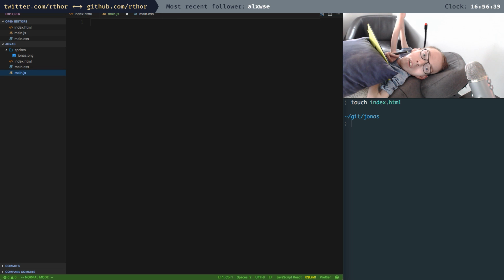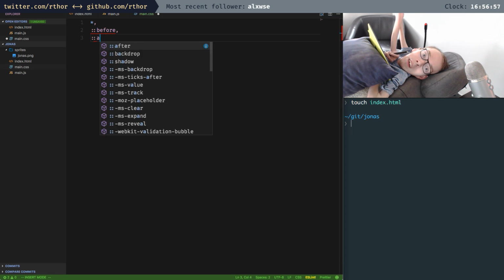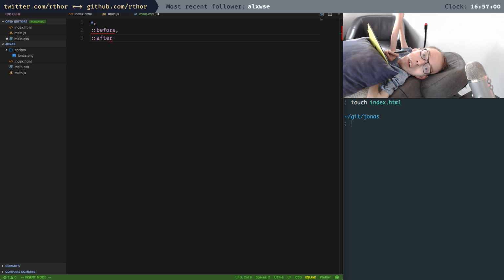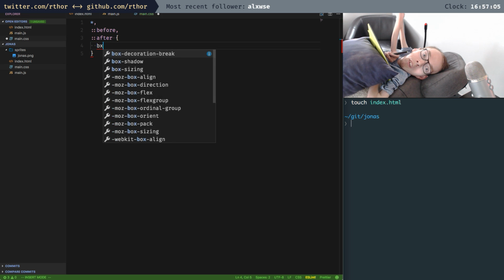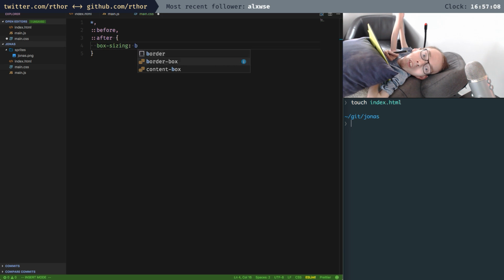The only reset I'm going to do in the CSS file is a star selector, a universal selector with before and after selectors, and I'm going to do a box-sizing of border-box, padding 0, and margin 0. All right, I think that's about it for this one.